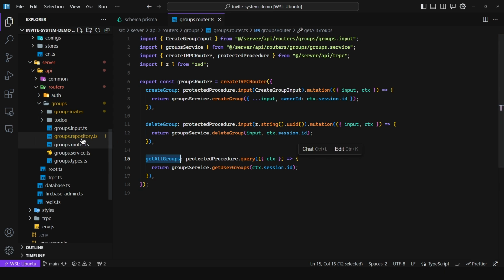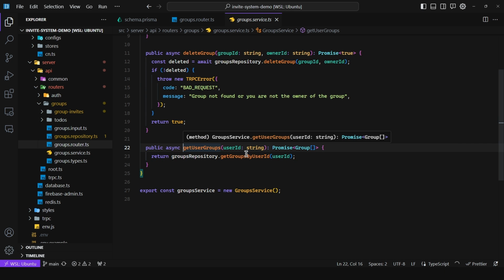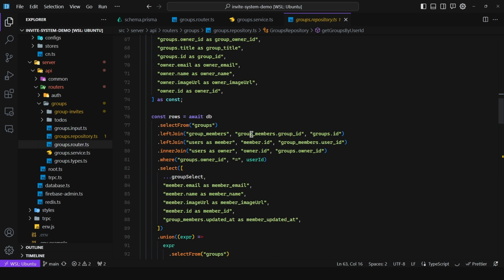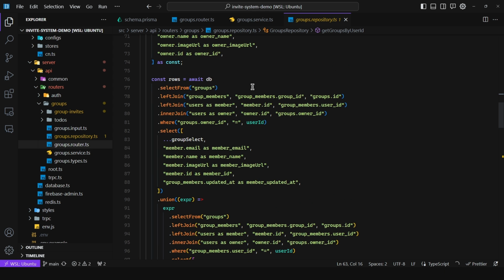So we're using services and repositories for that separation of concerns, which in turn makes your code more maintainable in the long run. So here, for example, for get all groups, we have the service, we pass in the session, and here we just invoke this method getGroupsByUserId, which comes from the groups repository. So if I come here, this is just an SQL query. I'm using Kysely as the database driver and query builder, which is completely type safe.